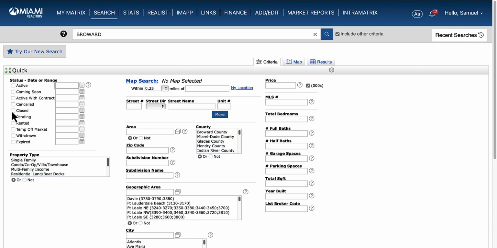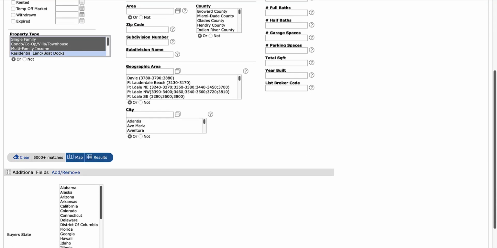Now, what we're going to go ahead and do is still search for closed. We're now going to search for those foreign nationals and find exactly where they are purchasing. We're going to go back a year to conduct this research. We're going to look at single family homes again, condo, co-op, villa, townhomes, and then multifamily units. We're going to move down.